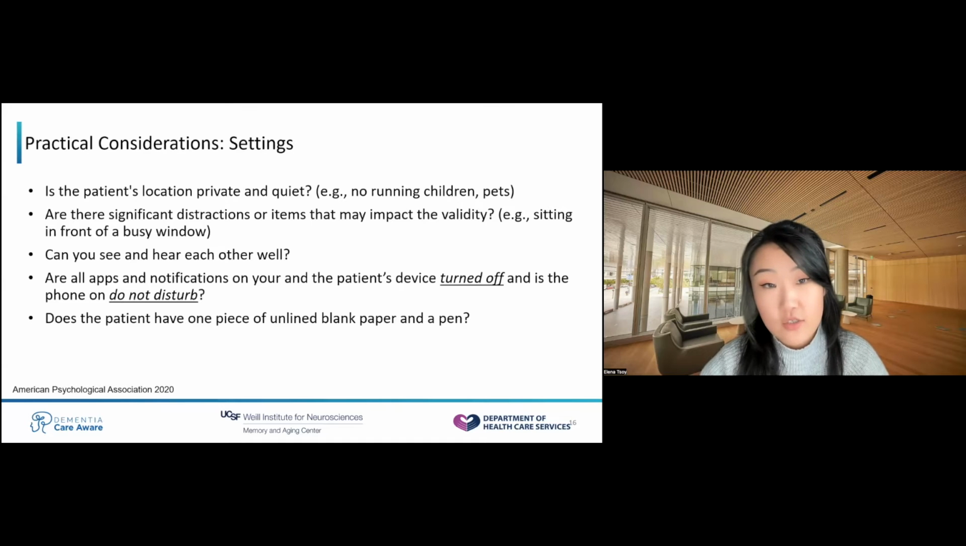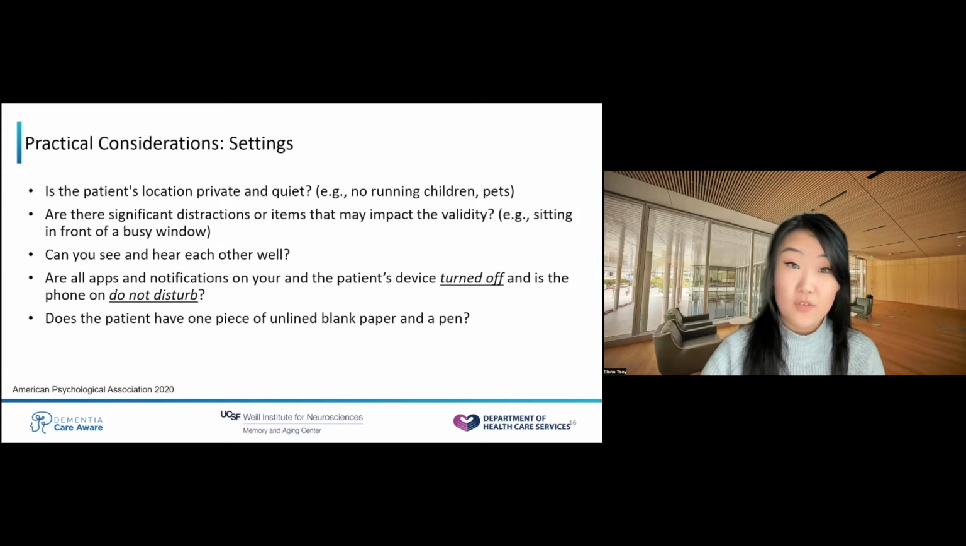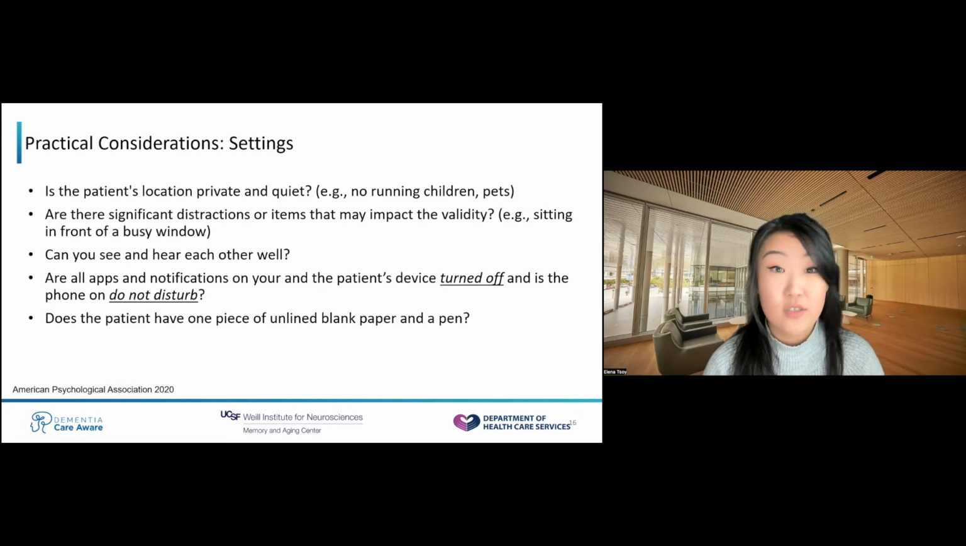Getting back to the patient's location, again, we want to ensure that it's confidential and private, but also quiet. A very frequent thing that shows up is I would be doing testing with somebody, and then there's a dog barking, and I'm in the middle of reading a list of words to them that has to be very standardized. I cannot stop because I have to do it in a certain way. And so that significantly interrupts the actual flow of data collection and testing.